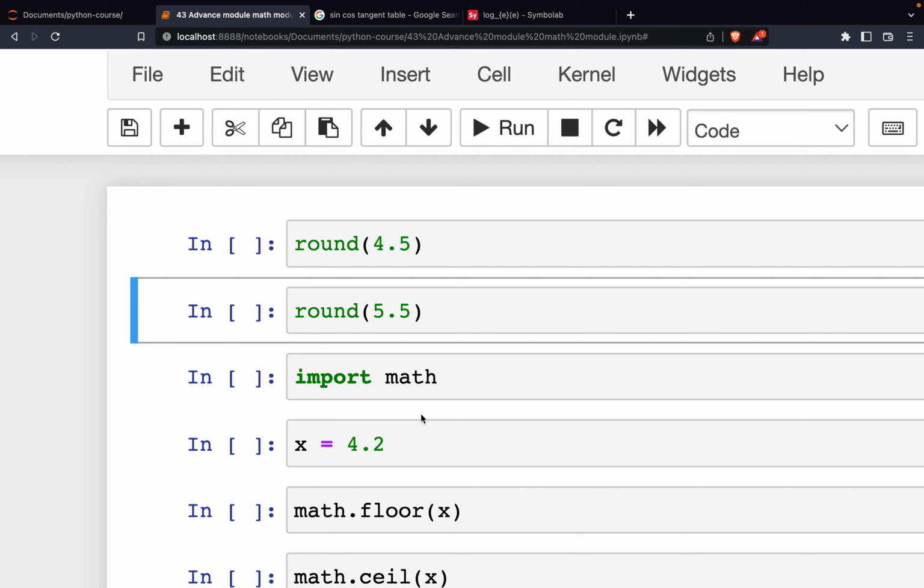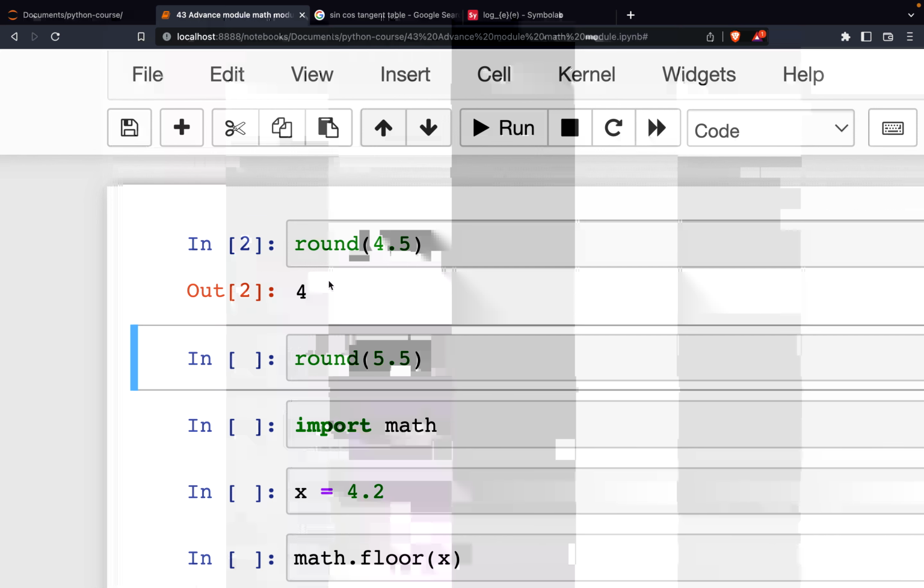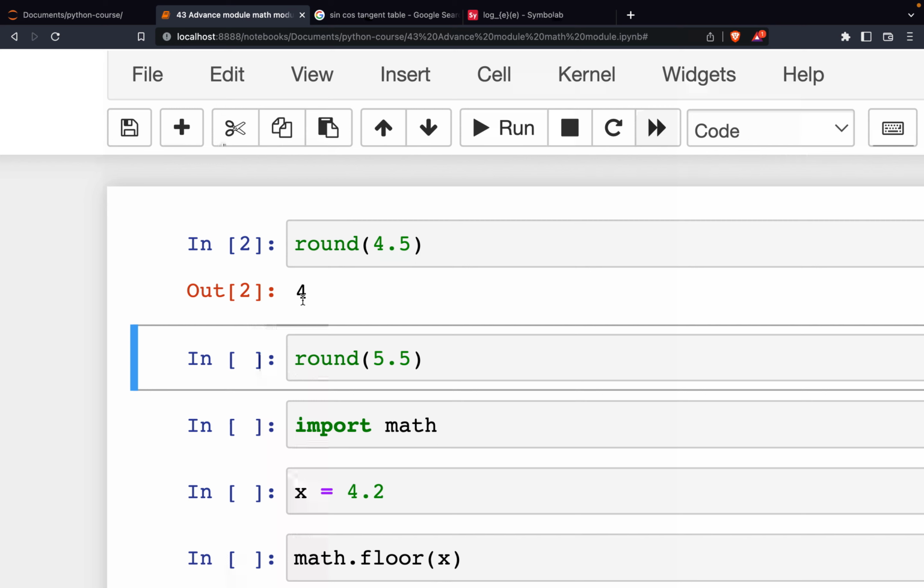In this part, we are going to talk about the math modules. If you round 4.5 using the round function, you will get 4. This is not what we usually think, that it rounds up if the value is greater than or equal to 0.5. This is because the Python round function rounds to the nearest even number. So instead of rounding to 5, it goes to 4.